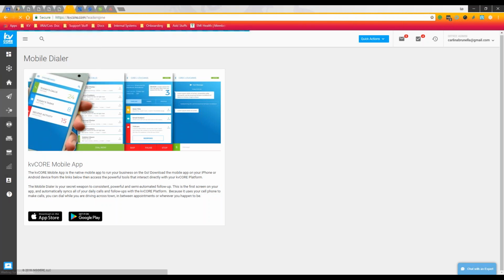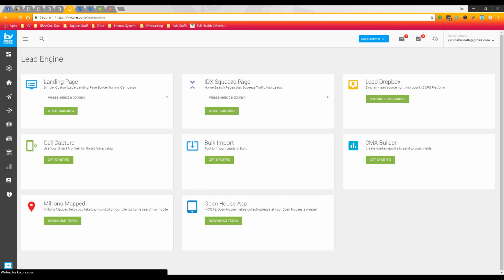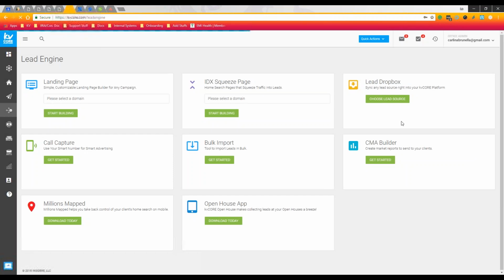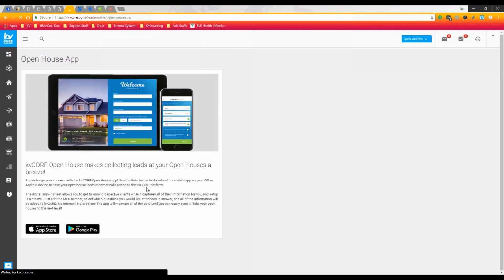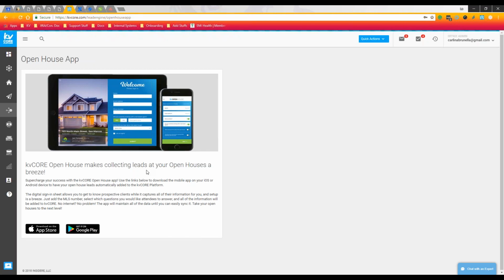If we go on down to Lead Engine, I want to point out that we do have a CMA builder, and we have this Millions Mapped app, which is another way that clients can search for homes. We also have this open house app. So if you come into here, it's going to give you an overview of the app just like the last one did. And this is great to use for open houses.